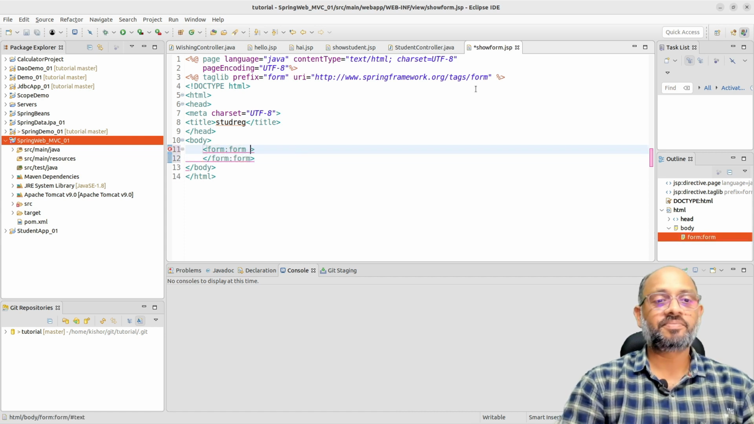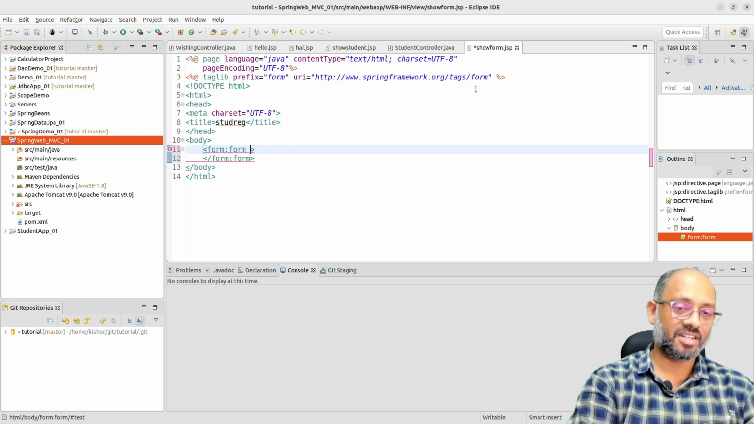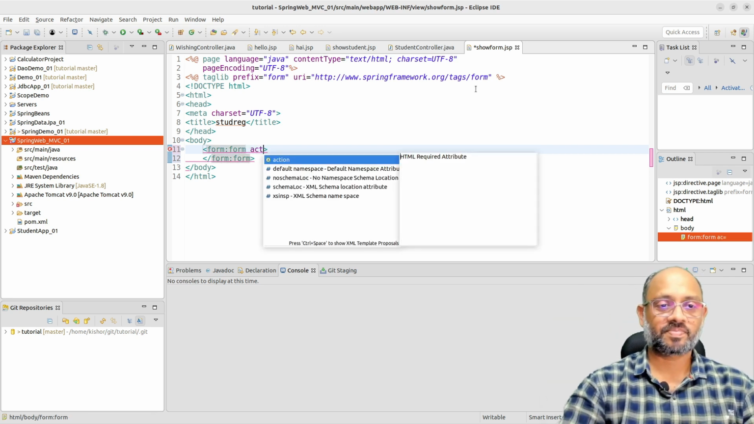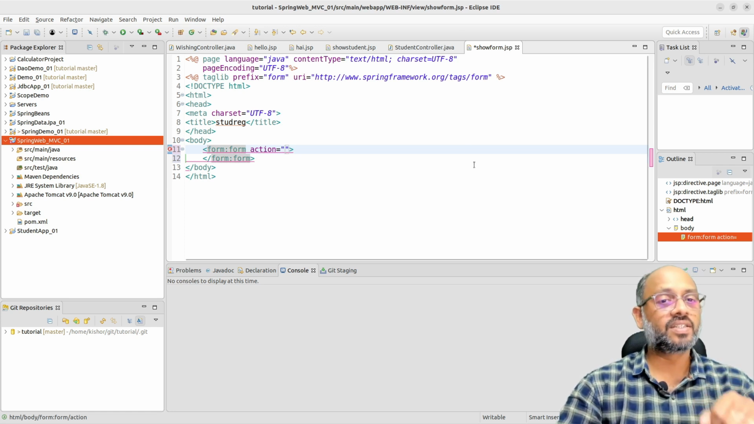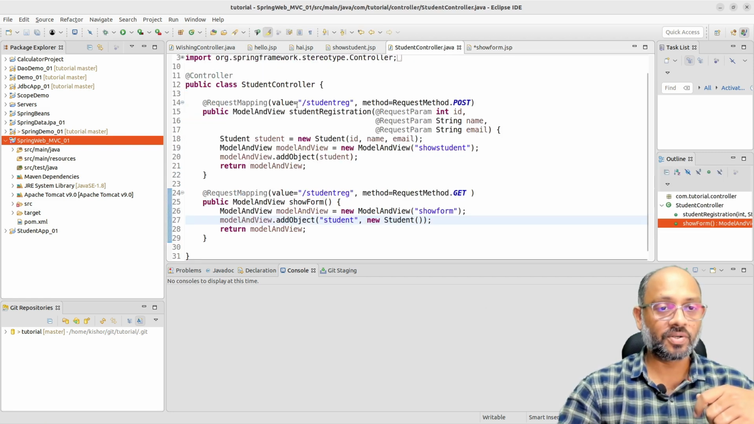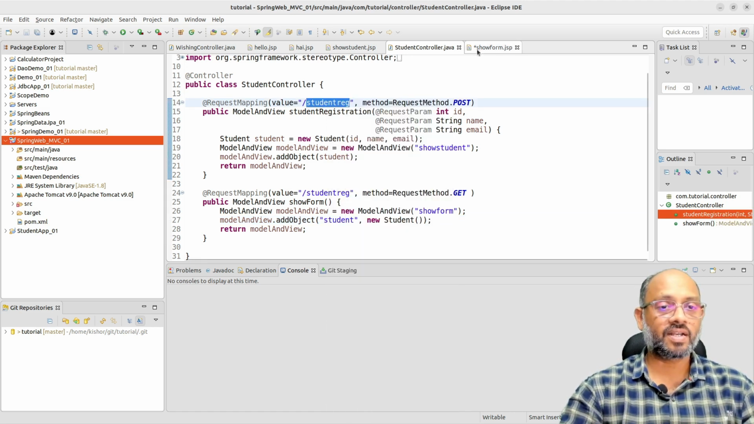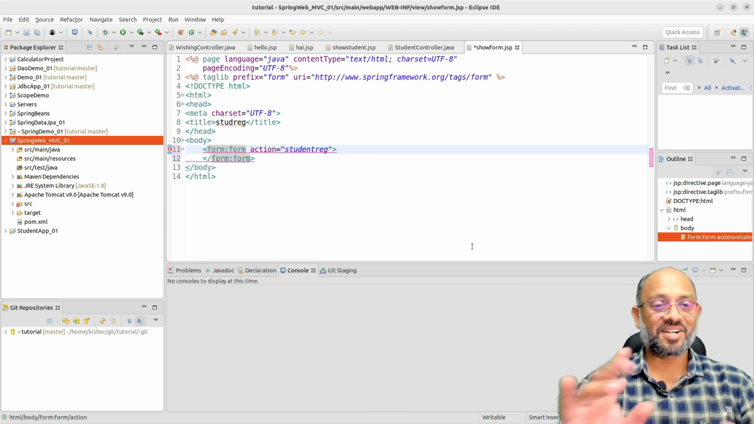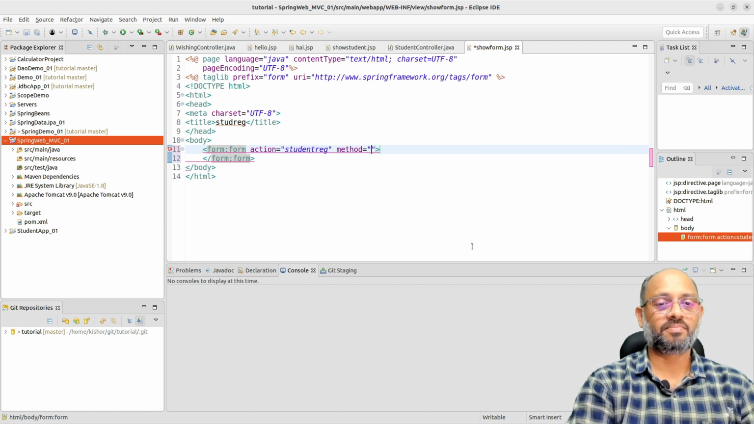Now in this form you can add a couple of attributes. They are almost similar to regular HTML elements. They are action. What is the action attribute value? Whenever you submit this form, where should the form fields go? That is the controller student reg mapped method. So let us copy this and use it as it is here instead of typing, to prevent typographical errors. Then method is simply post, what we used earlier.